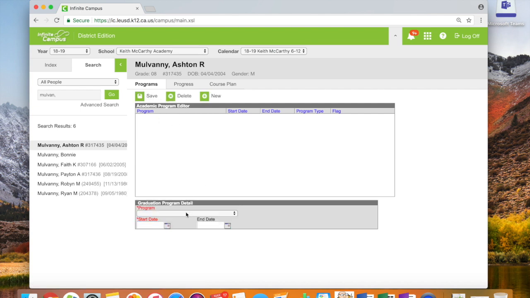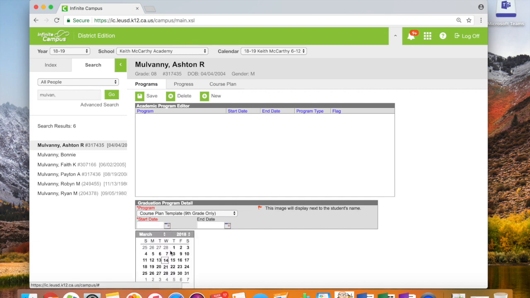You give them a program. In our case anyway, it's called Course Plan Template 9th grade only. It's pretty specific, and it's as straightforward as I could possibly name it. You're going to select it. Of course, with any program, you have to have a start date, and it doesn't really matter, so I'm going to pick today because it's Pi Day, and why not?